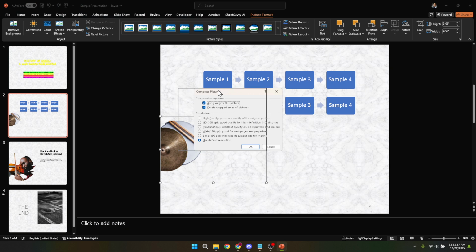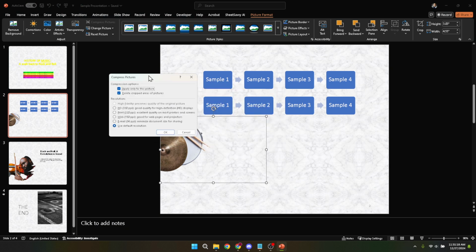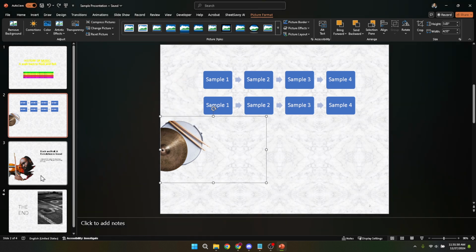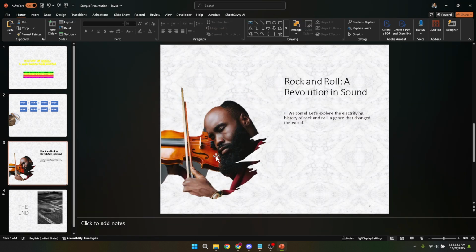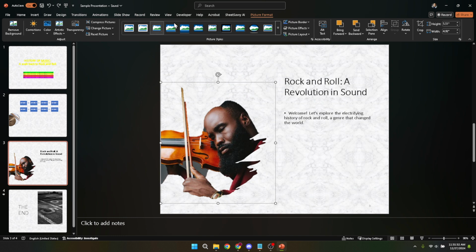When you click on this option, a dialog box appears with a few choices. For the purpose of this tutorial, ensure Use Default Resolution is selected. This option automatically optimizes the resolution of your images to be suitable for screen viewing without unnecessarily bulking up your file size. After you've made sure Use Default Resolution is selected, click on OK to apply the compression to your images. Instantly, PowerPoint compresses the images in your presentation, making the overall file size smaller.